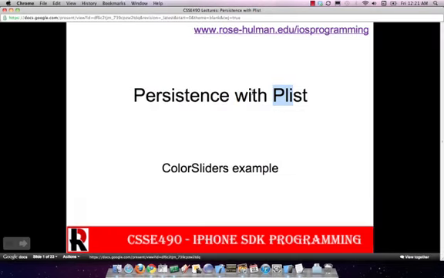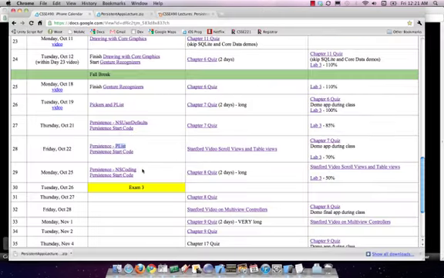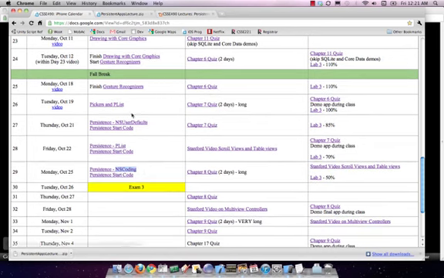So next time what we're going to play with is probably the most useful example we're going to use, and that's learning how to do persistence with NS coding. So we'll see you next time for the final phase of persistence.